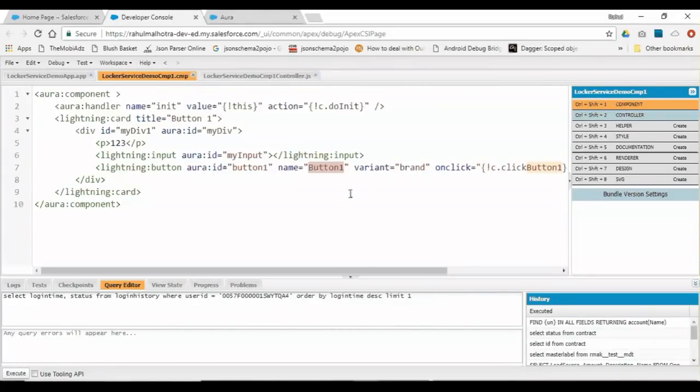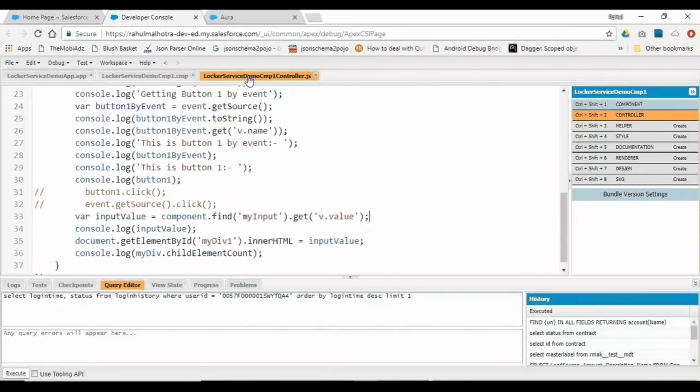So I'm console logging that. This is my input field with aura ID, my input. I have accessed my input field using component.find and then the aura ID, and then I have got the value of that input field. Below that, I have displayed the value. I am using document.getElementById, my div1, and I'm setting the inner HTML of my div1 to the input value. So using this, all the data that was inside my div finished off, and it got replaced by my input value.